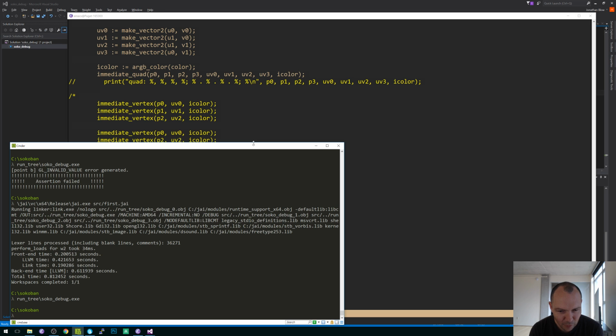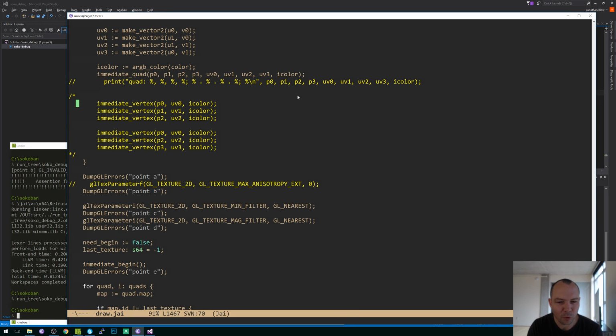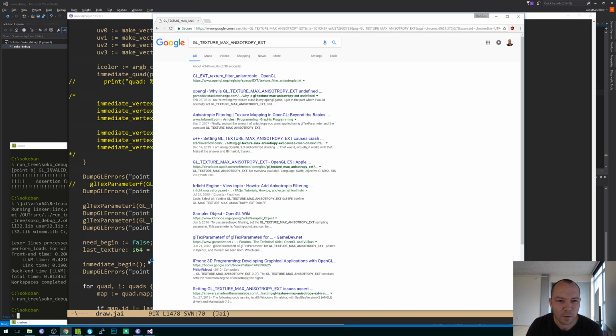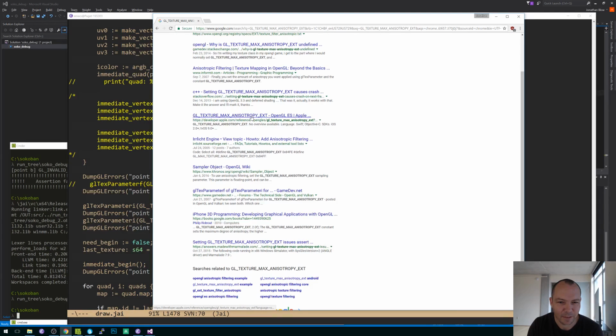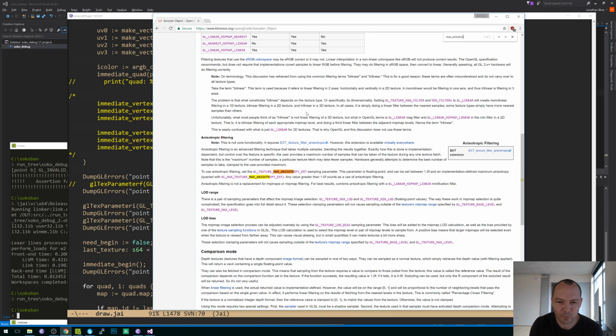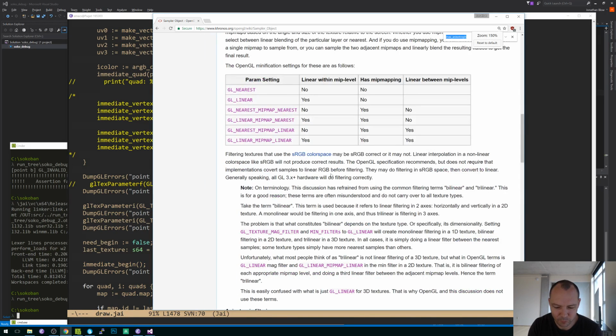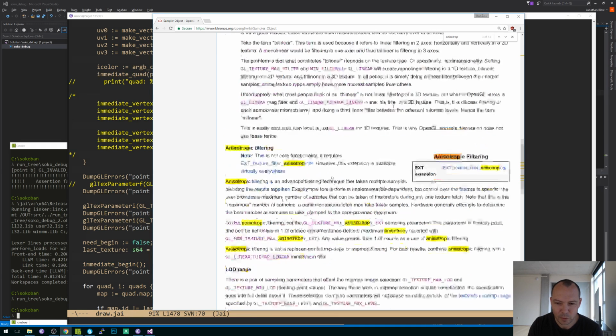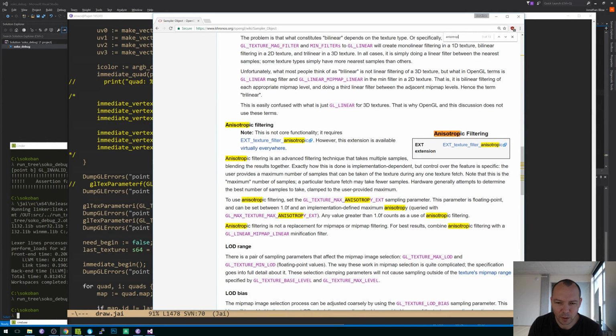Well, I guess that's it. I want to know why this is not supported because I thought that was a thing. That's a link from 2007. Someone's complaining their driver crashes when they set that. To use anisotropic filtering, set this parameter. It's floating point and can be set between 1 and an implementation defined max. Oh, it has to be greater than 1. So I don't know where I got this 0 from.